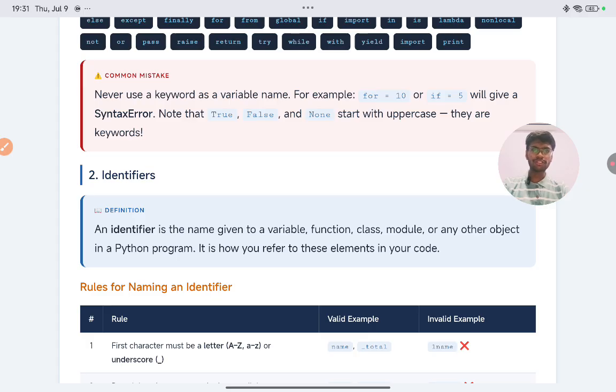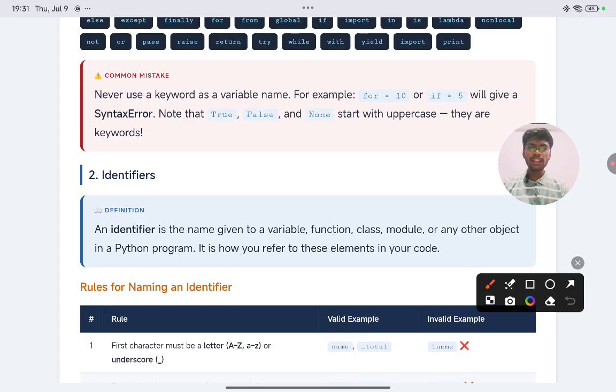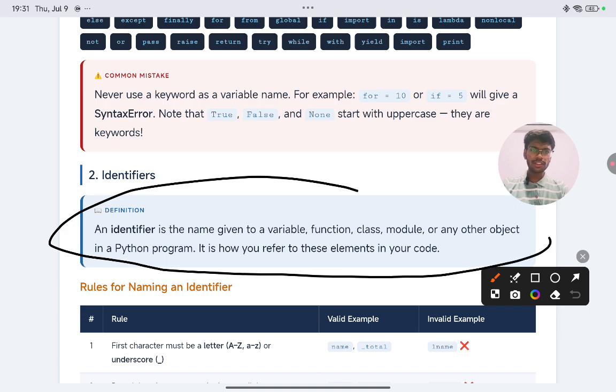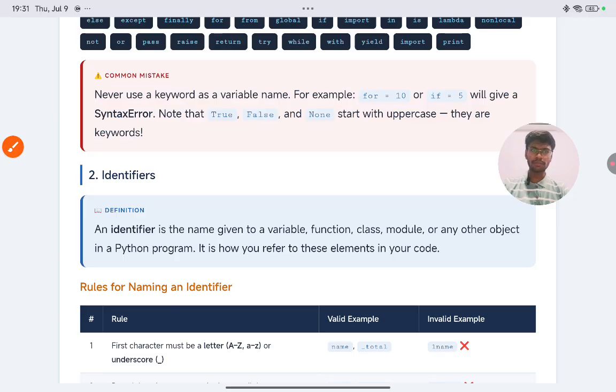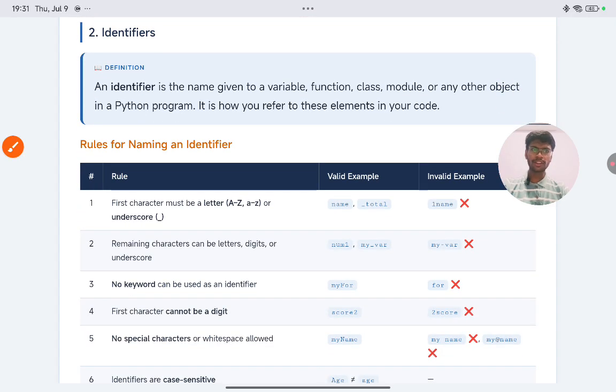Then there is the identifier. An identifier means the name given to a variable, function, class, module, or any other object in a Python program. It is how you refer to these elements in the code. Like you are a human, you have a name, and that's your identifier. Like that we identify the variables. And there are rules for naming an identifier. It has to start with a letter or an underscore. The remaining characters can be letters, digits, or underscores. Special characters are not allowed except underscore.